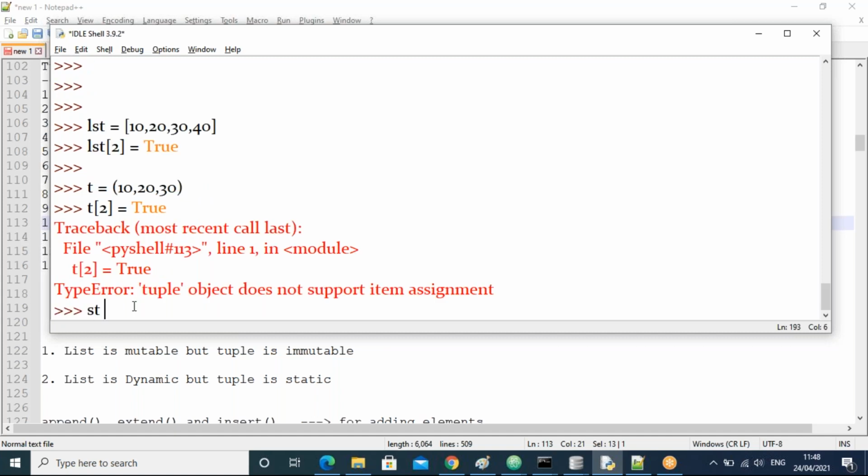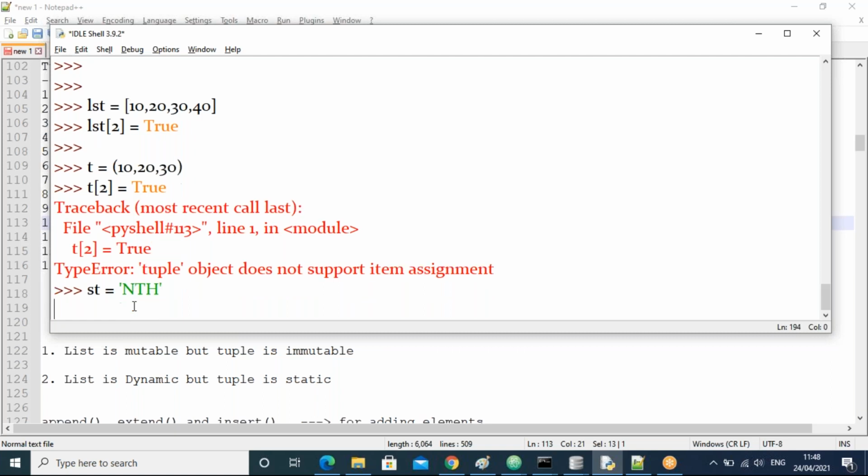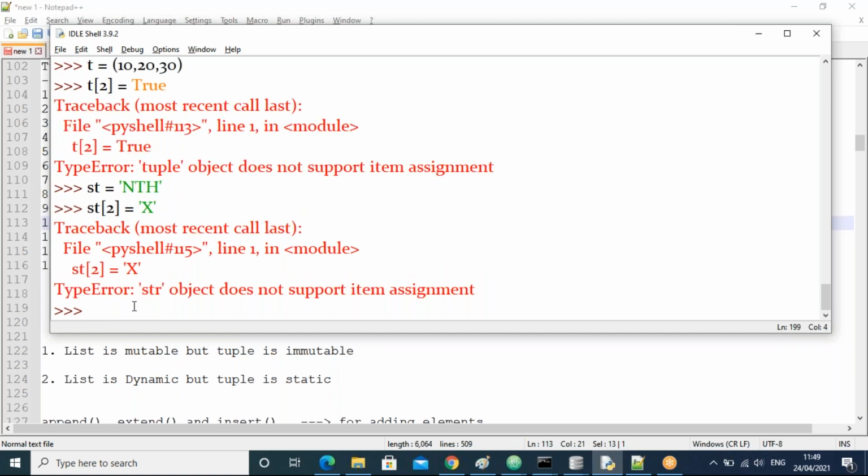And also, I'll take the string. String st of 2, I'm just assigning some x, guys. Tell me now, is it possible for the string? No. Why? Because string is also one of the immutable objects, guys.